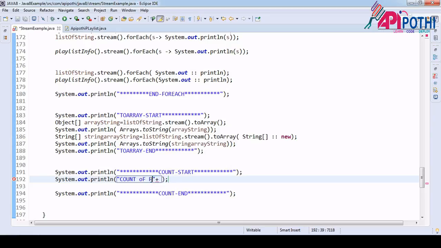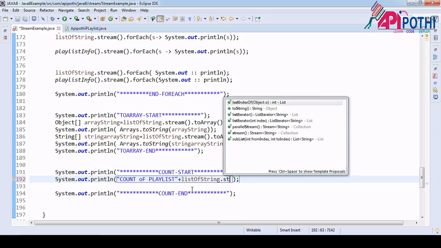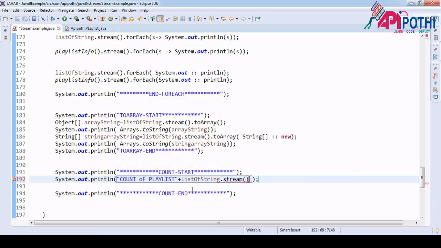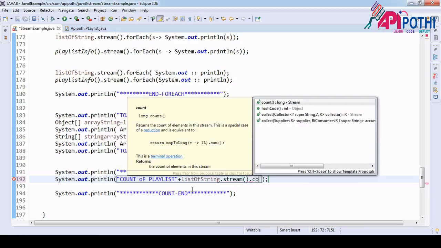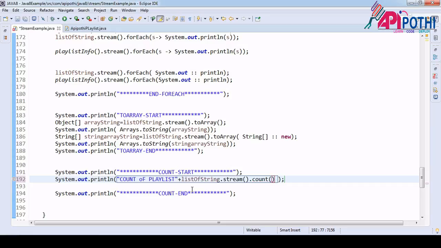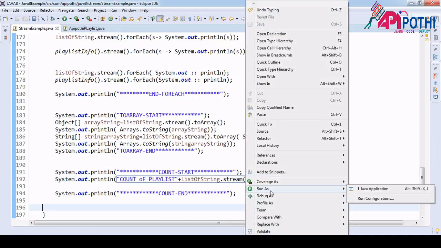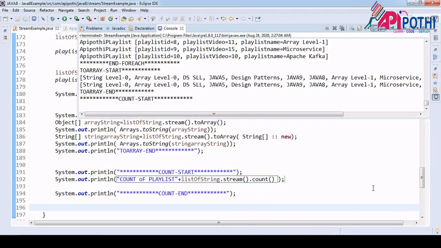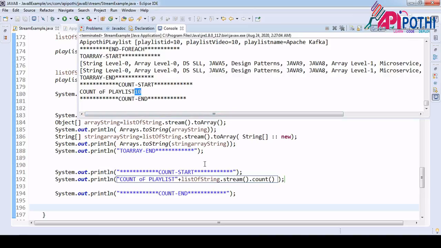Count of playlist. Okay, so this one is the count of playlist. This is the object we got. We need to put it inside the stream and then we need to count. That's all. Same way, right click, run as Java application. So if you see the count, 10 elements are there.